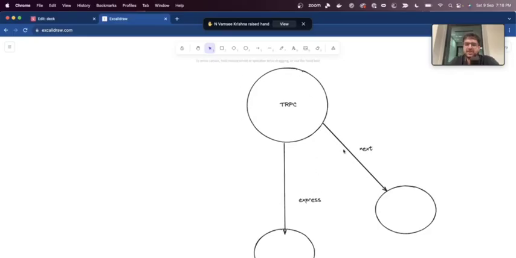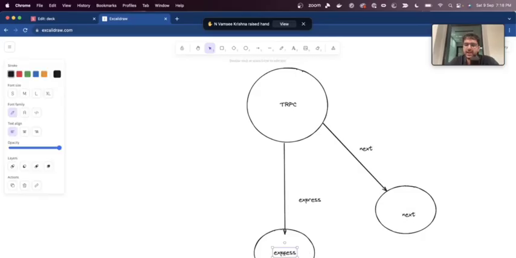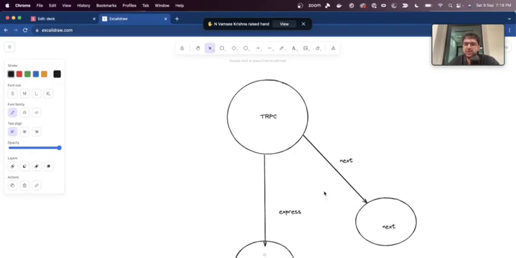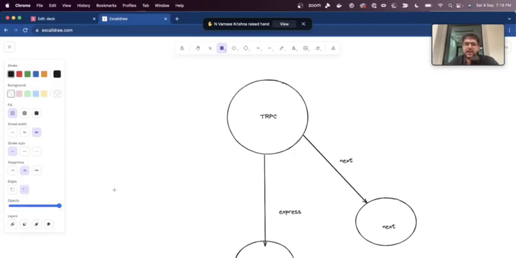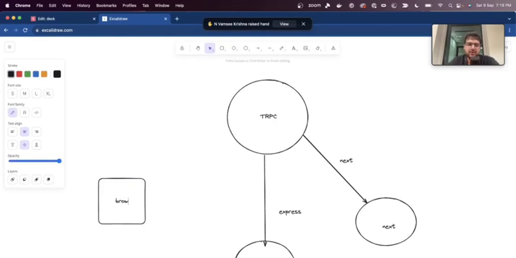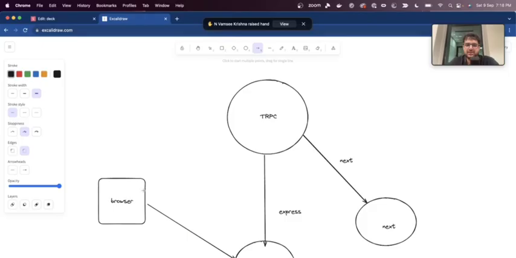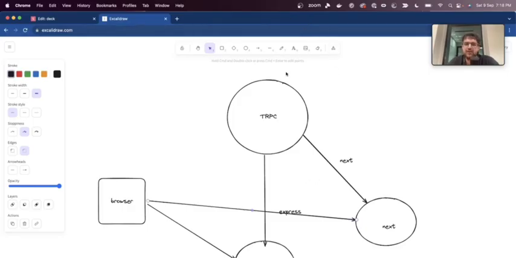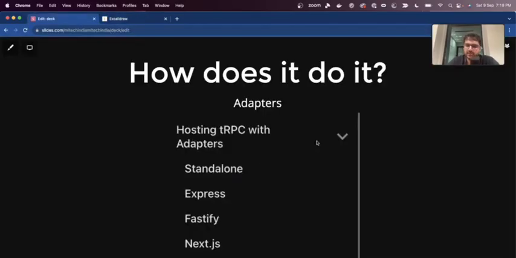So this is code that never runs on a server. This is code that runs on a server. This is code that runs on a server. And this auto conversion is done by the tRPC compiler, or more specifically the adapters. Your end user in your browser interacts with either this or this based on how you have deployed your backend, and you can basically use one of these many famous HTTP servers to deploy it.